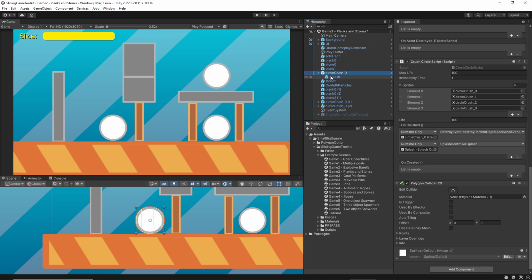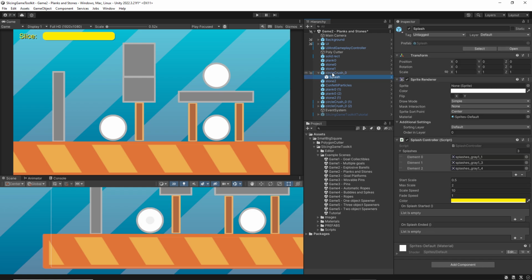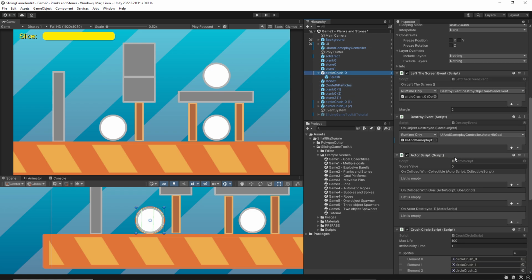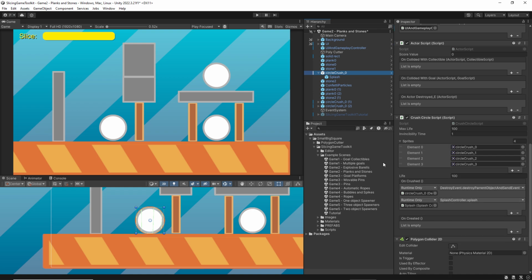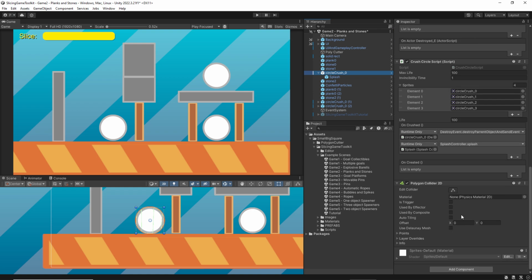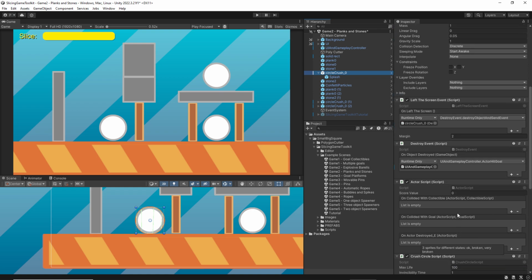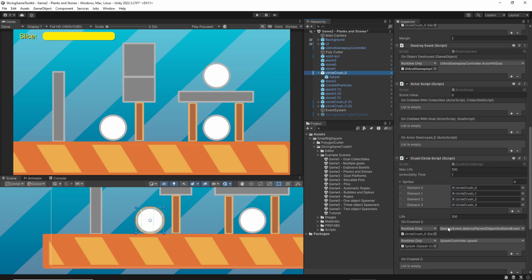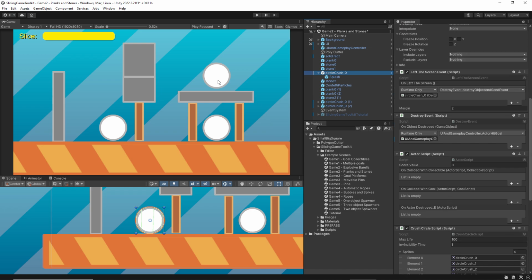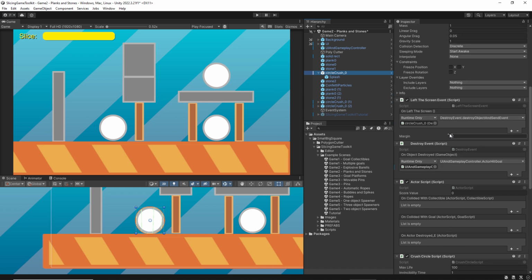Splash will be in place. We are invoking the splash method, so the effect will be visible. And let's see the destroy event, because we are invoking destroy parent and send event. So we are destroying this circle, but also we are sending an event, and this event is from UI and gameplay controller actor hit goal.